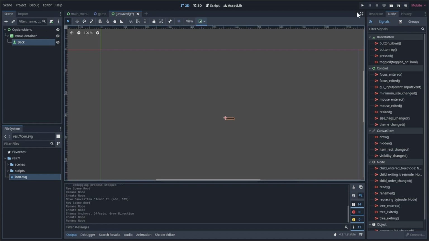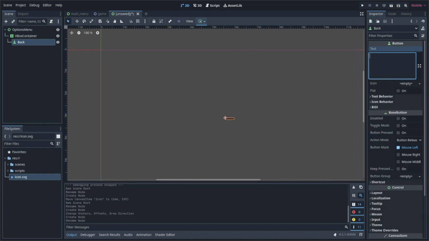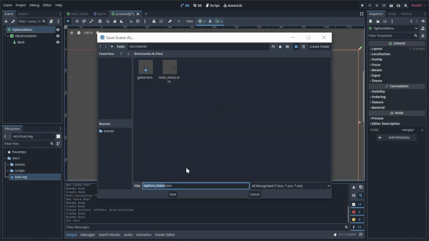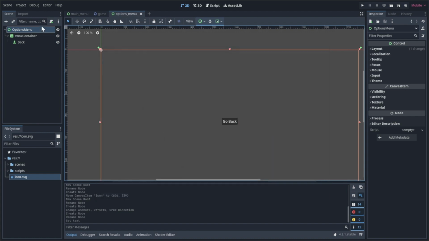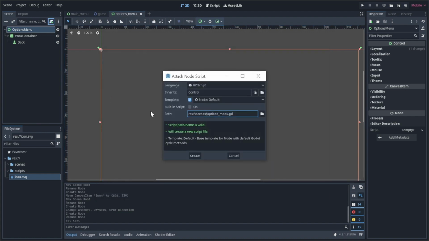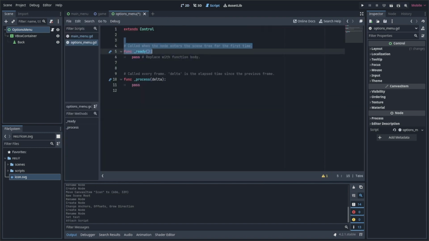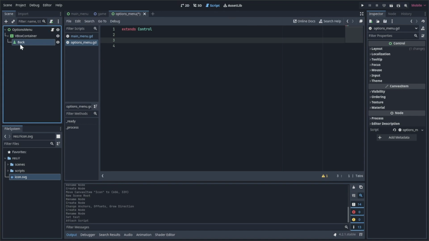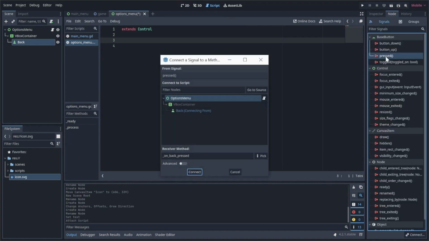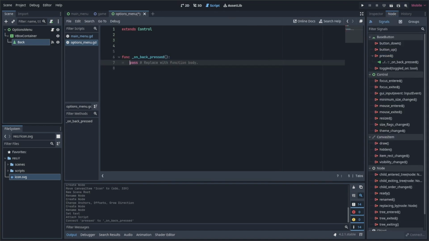Okay, so the back button, let me go to inspector, and the text for this one is going to be, let's say, go back. Let me hit save over here, and this one is also going to have a script. So inside of scripts, add that. Let's get rid of these functions, and also we need to go to back, go to node, go to pressed and connect. So we can also run some code when this is pressed. For now, let me just print back button pressed and hit save.